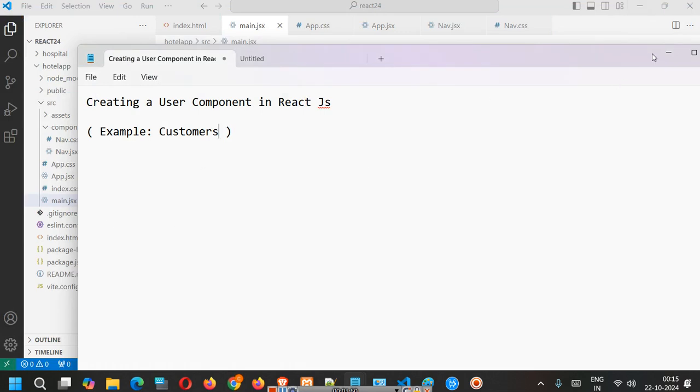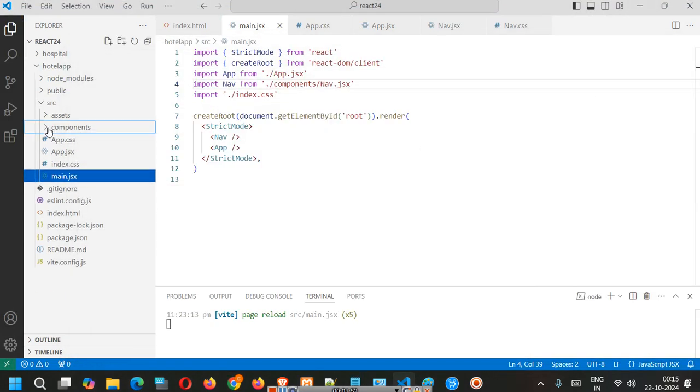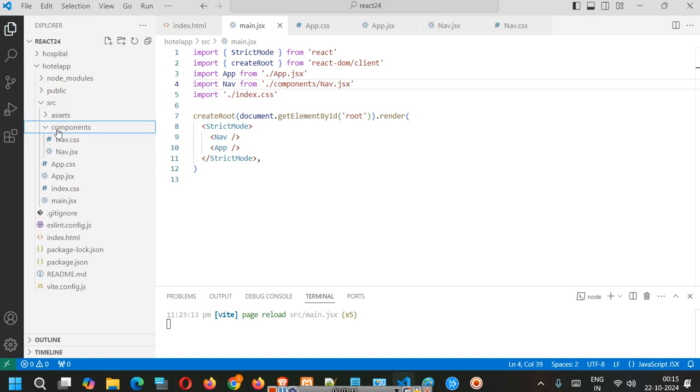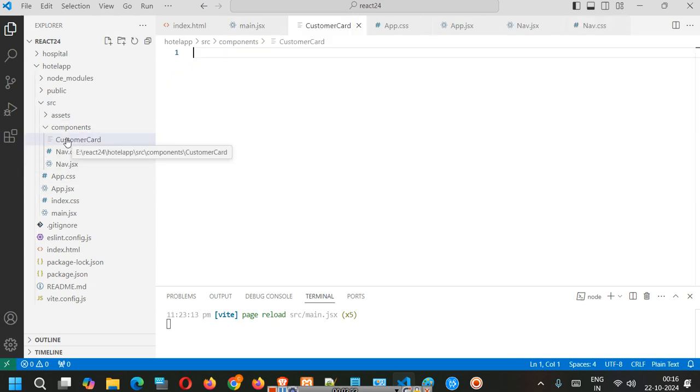Okay, so to do that, first we will go to the components folder. So this is what our app is looking like. You must see the previous videos to understand this. Otherwise, in order to create a component, just go to your app's src folder, and in your src folder go to components folder. This folder is not there by default, you have to create this folder, and inside your folder we will create a new file we will call customer card.